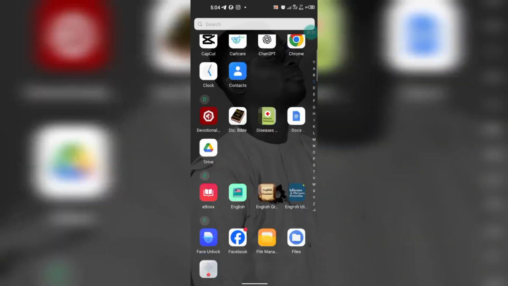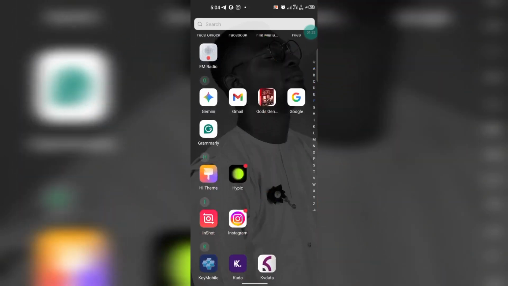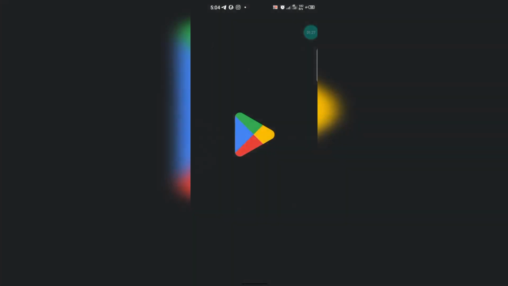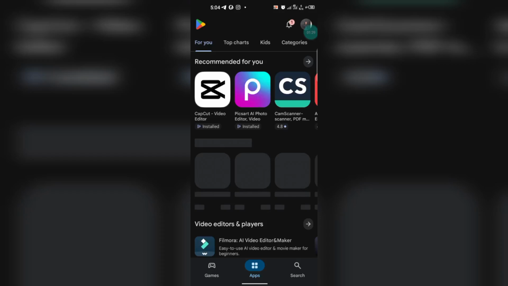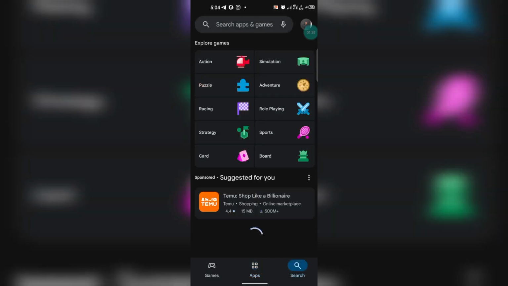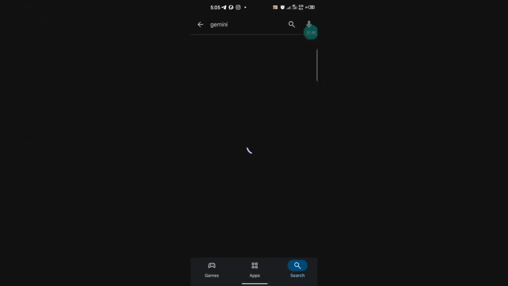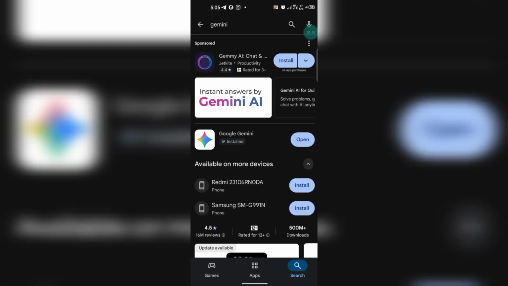Okay, I want you to go to your Play Store. That's Google Play Store. Yes, go there. Now go to search. I want you to search for Gemini. Yes, this is the application, Gemini. Just search for it. I've already installed it into my phone, so it will take me straight to the app.